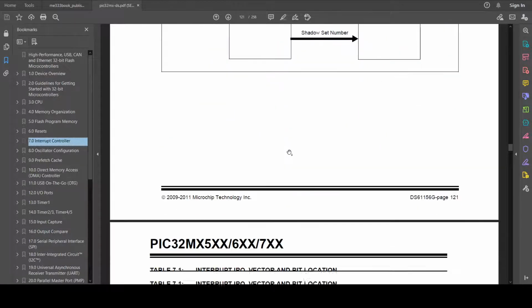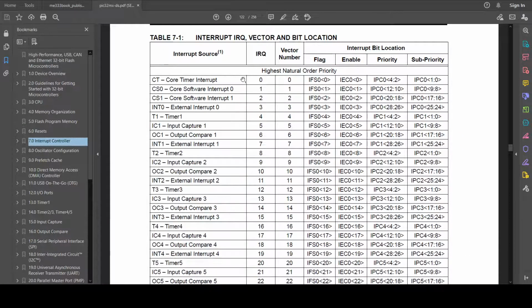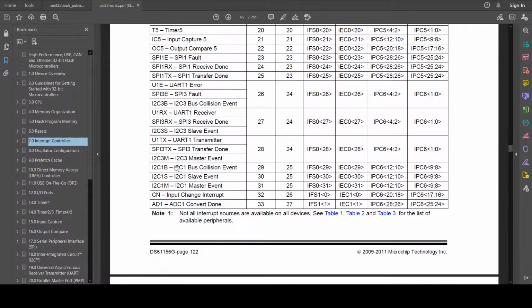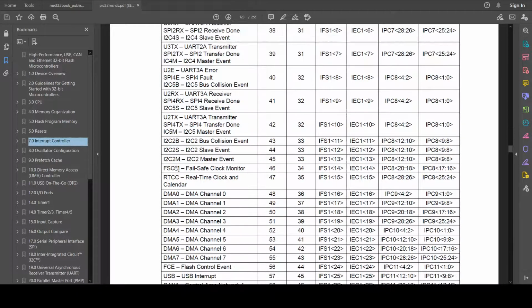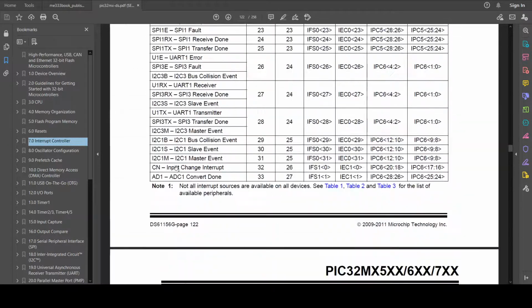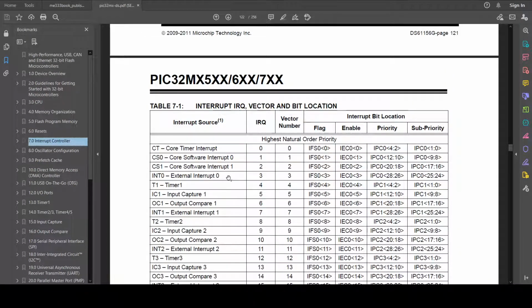But let's just start by looking at the interrupt sources on the left in this table. And these are the different things, the 96 events that could generate an interrupt. We're not going to go through all of them, but they have an IRQ. This is the event number, and that is also called the vector.